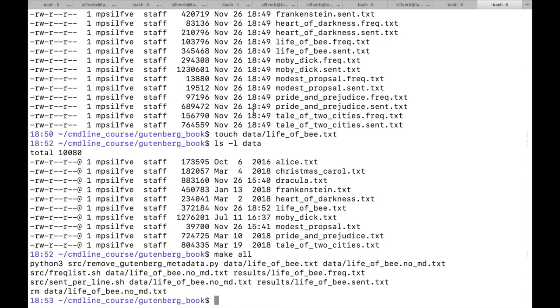Finally, I just want to note that make removes the no-md files after making the frec and send files. And this is because we didn't list them in our all target. So make assumes that we are not interested in keeping those intermediate files around. If we list them in the all target, the files will not be removed.